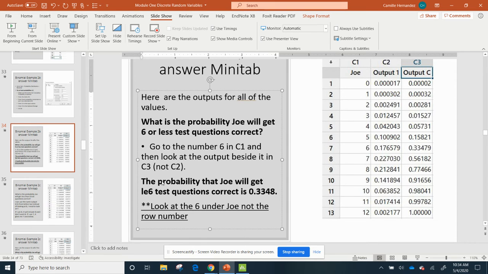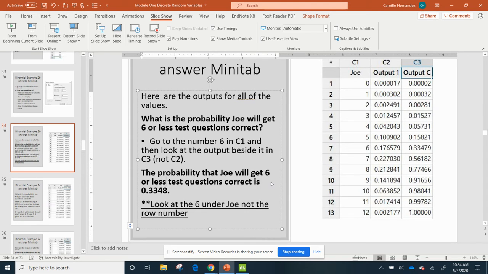Joe will get 6 or less test questions correct is 0.3348, or basically 33%. So 33% he will get 6 or less test questions correct. Okay, so that's how you think about that one. Okay, so remember the important thing with that one was I was including 6 in my list of probabilities I needed. I wanted 6 and below, from 6 down to 0.